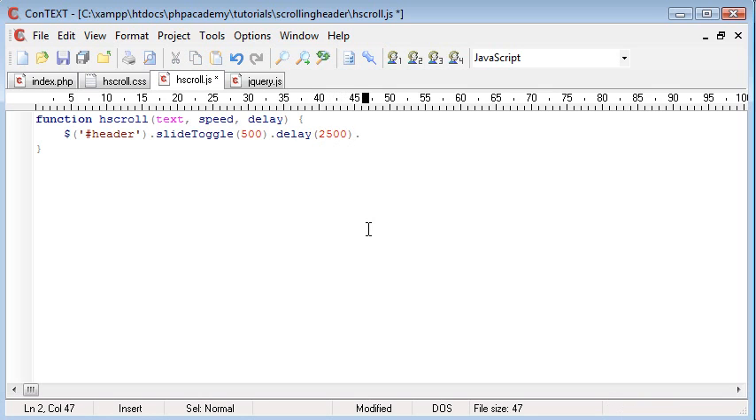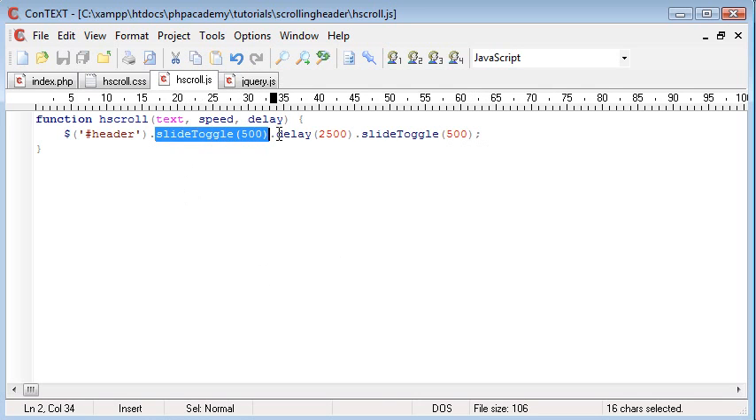Now we're going to do a slide toggle again, and I'm going to do that at 500. So we've toggled it out, so it's going to scroll out at 500, so half a second. It's going to delay for 2.5 seconds, and then it's going to slide in half a second.